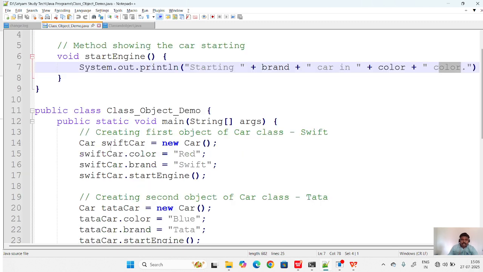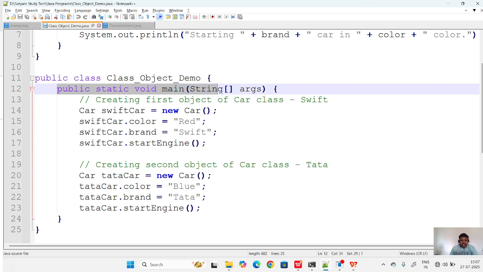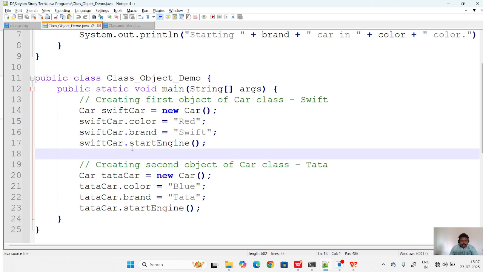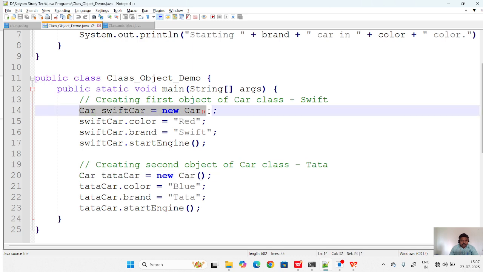Now this is the simple class. Now you can create the main class, public class ClassObjectDemo. So here you can see ClassObjectDemo is the class name. You can take a meaningful class name by using the identifier rules. So here it is public static void main, String arguments, the main method. Here you can create two objects. For example, Swift car is one object. Another object is Tata car. So you can create two objects: this is one object and this is the next object.